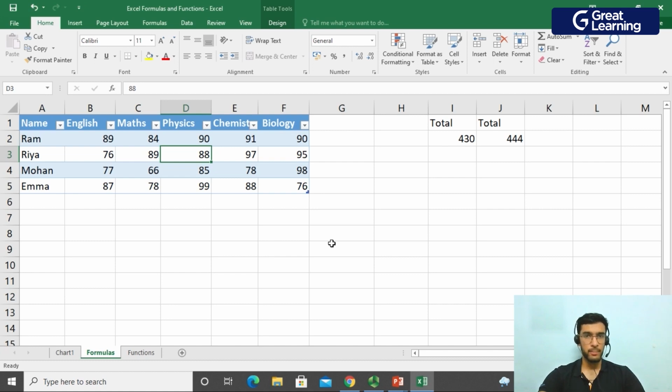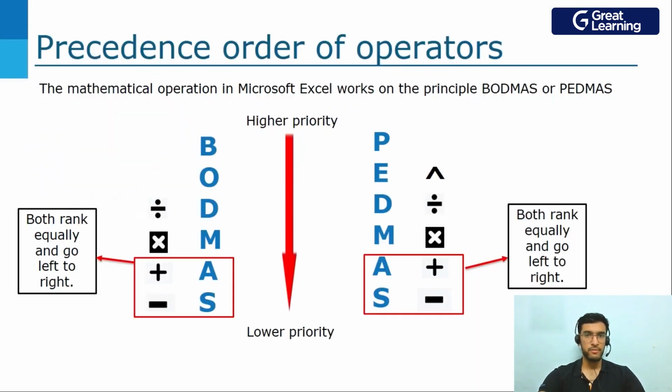Now moving on to the next topic, that is precedence order of operators. The mathematical operations in Microsoft Excel work on the principle of BODMAS or PEDMAS. BODMAS stands for bracket, order, division, multiplication, addition, and subtraction, and PEDMAS stands for parenthesis, exponential, division, multiplication, addition, and subtraction. Microsoft Excel imposes a hierarchy on the mathematical operations, and it goes like: first comes exponential, followed by division, multiplication, addition, and subtraction.